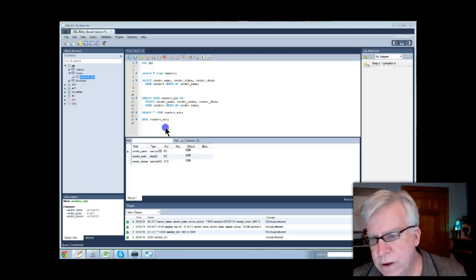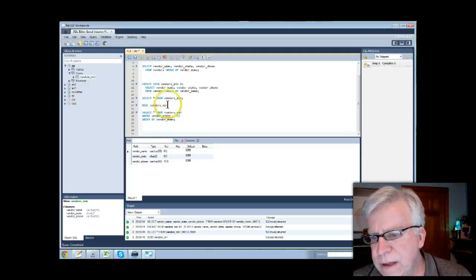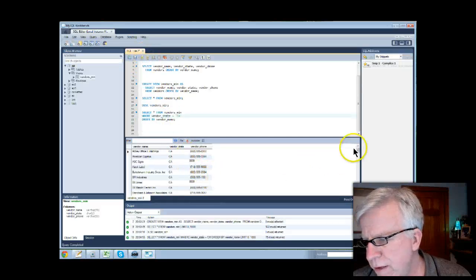And it talks about some things we can do, where I can now select star from the vendors min view, but just give me the ones from the state of California. Here's all the state of California.